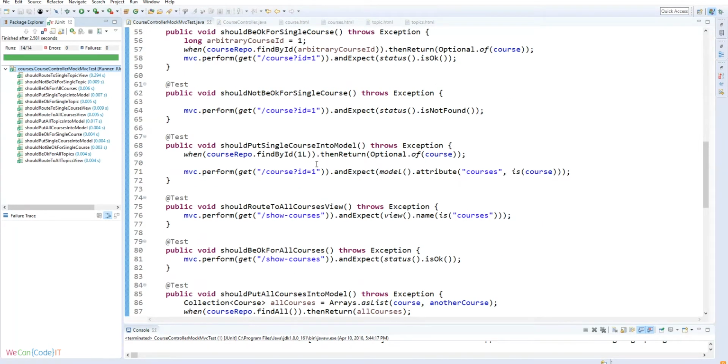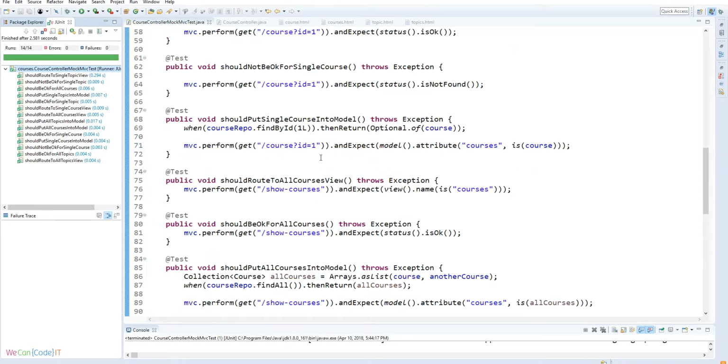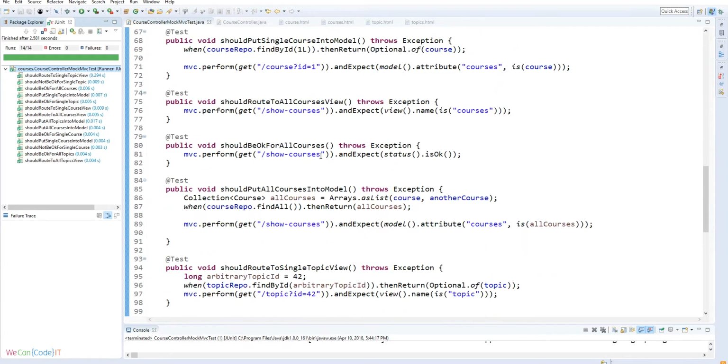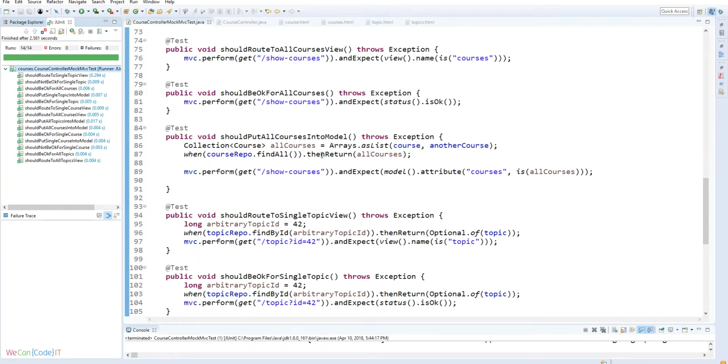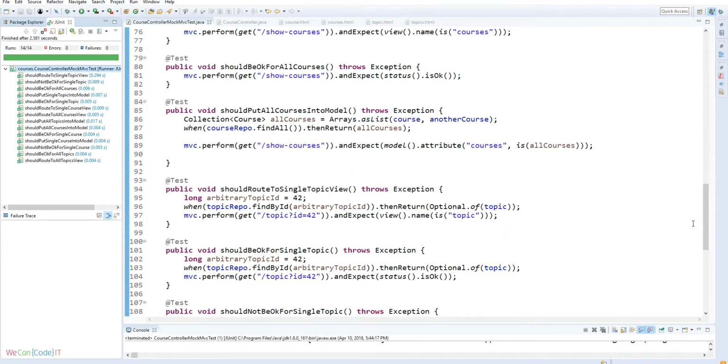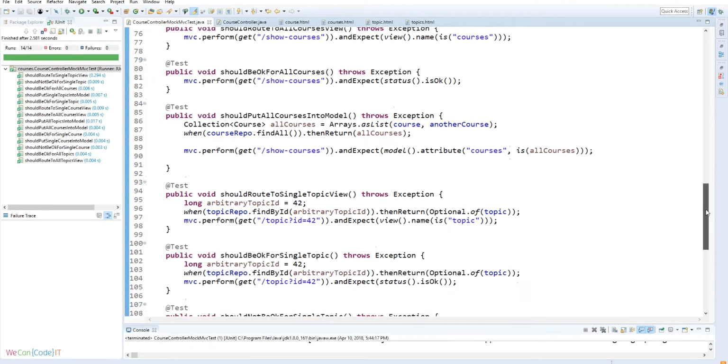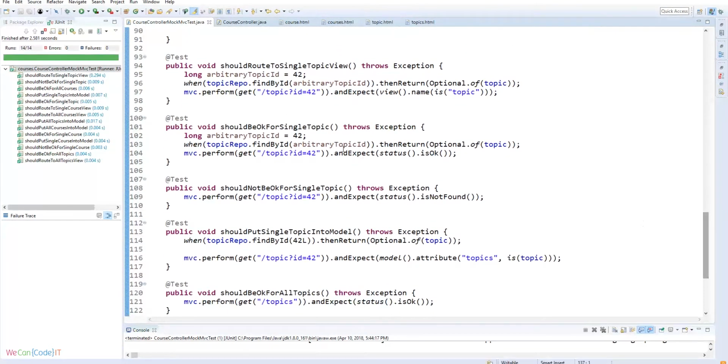Tested all of our views, all of our endpoints for the course and courses, putting them into our model. So we know those are all working, and if we went out onto the web and hit on those, we'd see them. I did the same thing here for topics. So the first set of tests is really just a model of what we'd already covered.